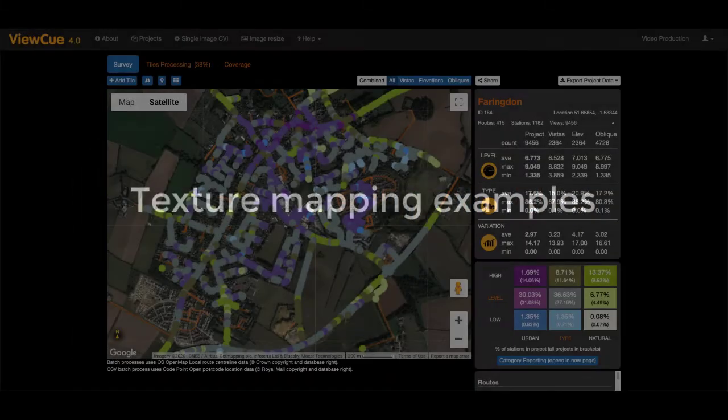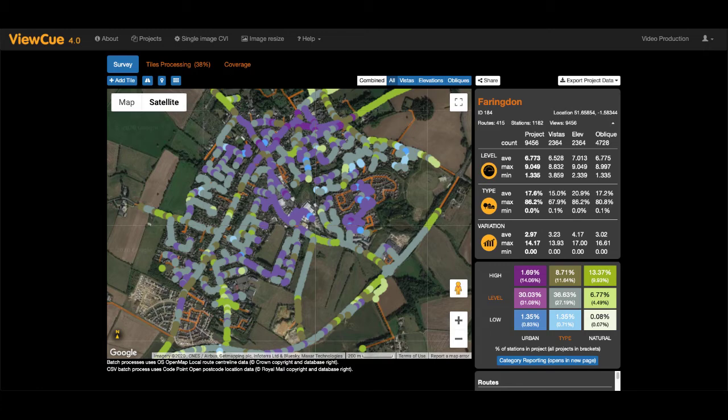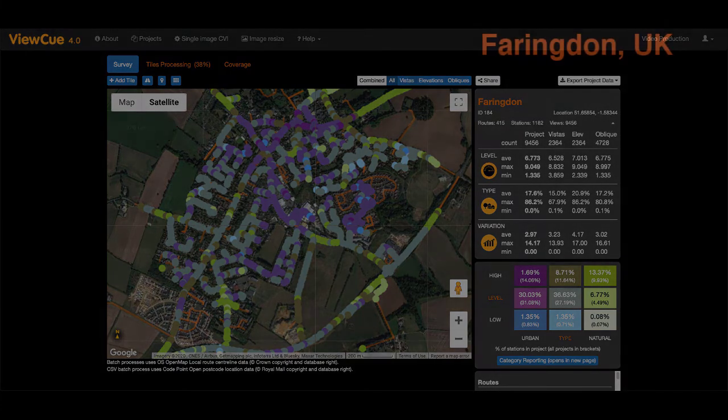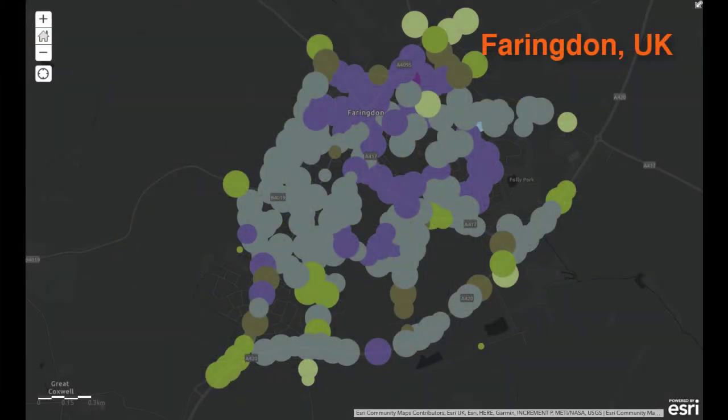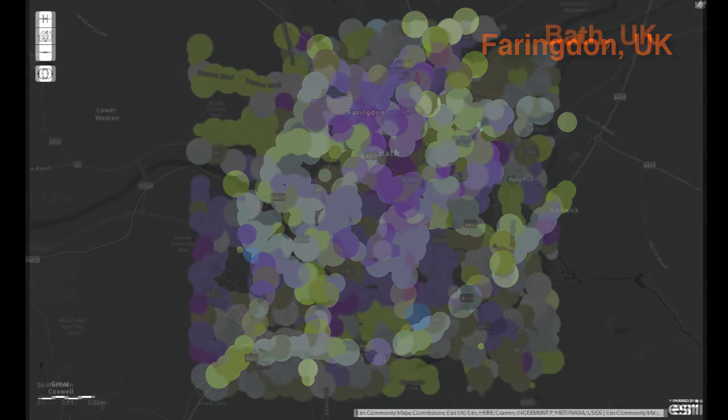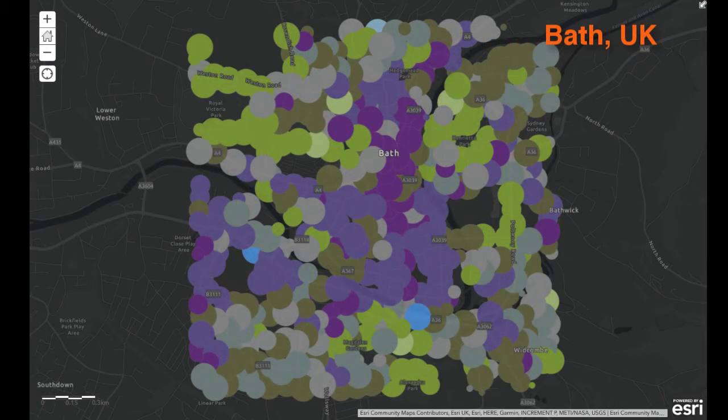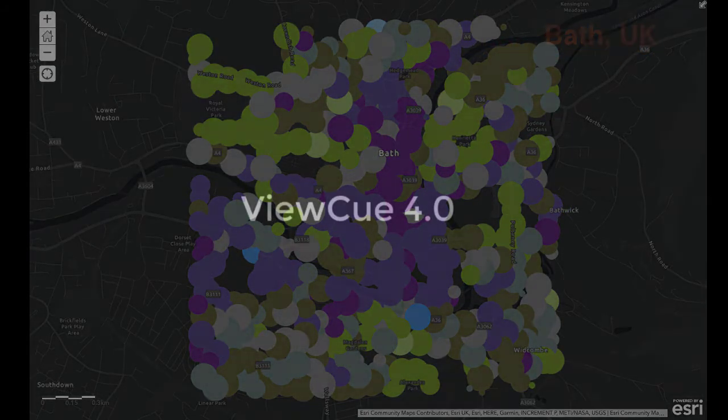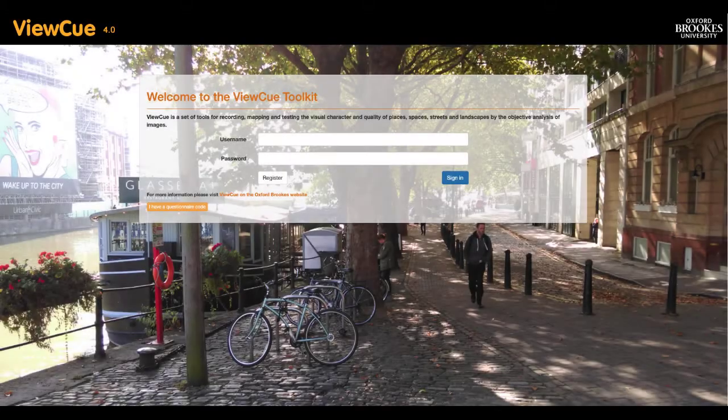View classification data is easily mapped using the ViewCue toolkit, or easily exported into ArcGIS to identify character areas, zones, and even street segments from Google Street View images. So, let's now look at how we can use the cloud-based ViewCue toolkit to quickly identify visual character and character areas from a street-level perspective using Google Street View or bespoke images.